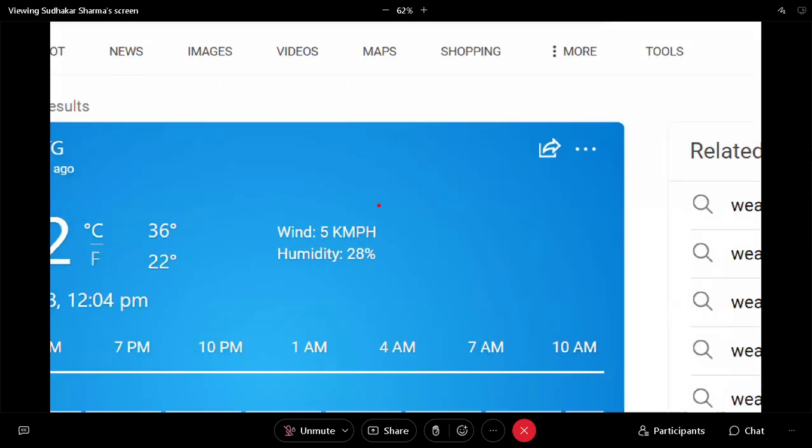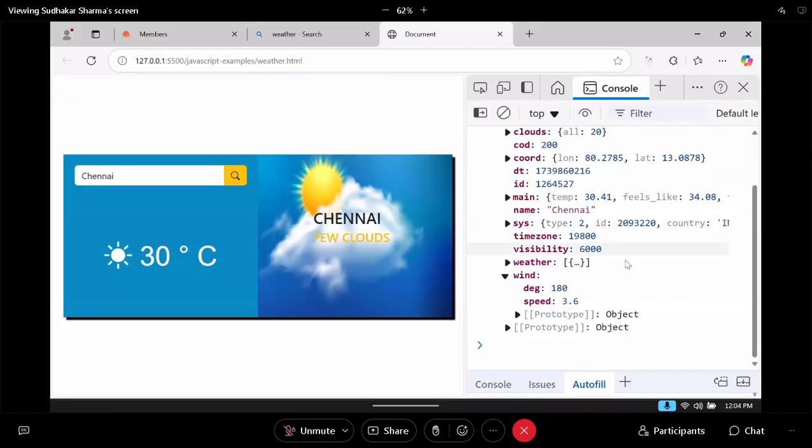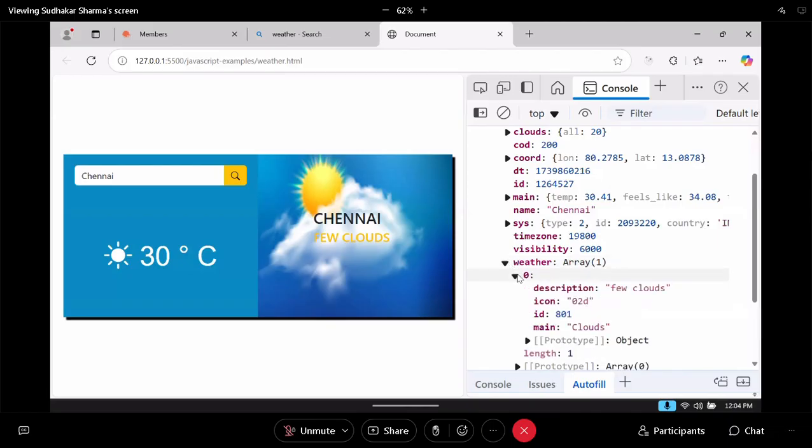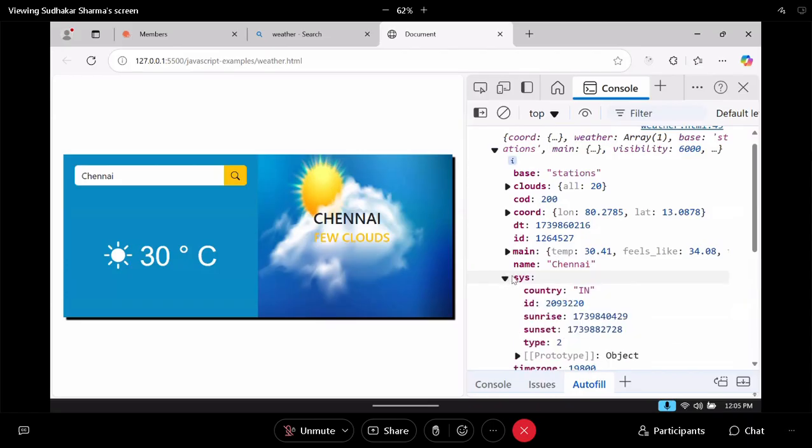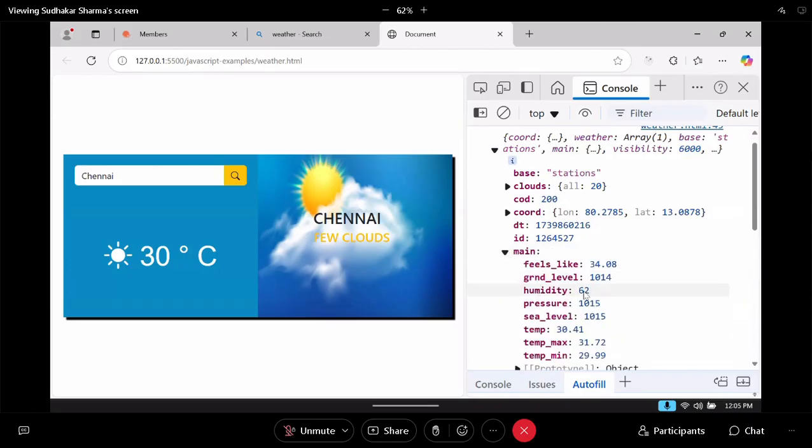Here they have given 5 kmph, humidity 28%. That means here, where is that? Wind is 3.6 kmph and humidity anywhere they given. This is clouds and sunrise, sunset. Humidity is there. So these kind of details we can add anywhere we want. Right? That means how you define.